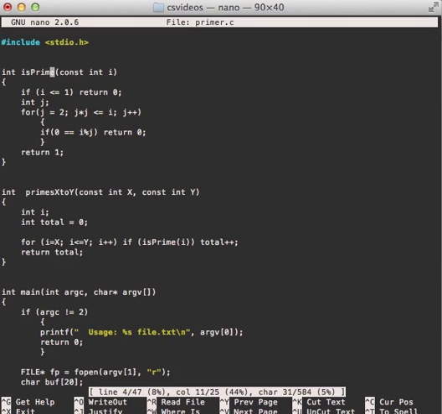As far as this line goes, for declaring what the function is, the name of the function is prime. It's going to tell you if a number is prime, and then it will return an integer type, a number, and it will take in as a parameter or an argument an integer type, and its name is i.